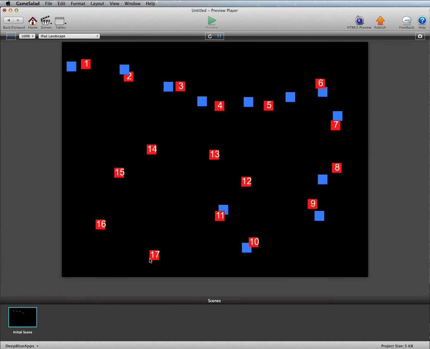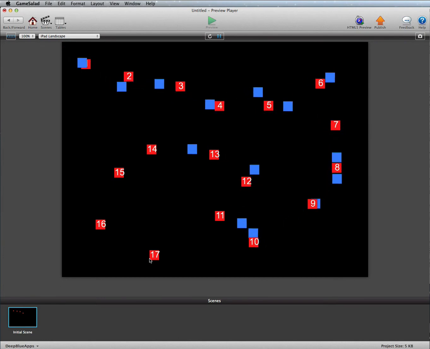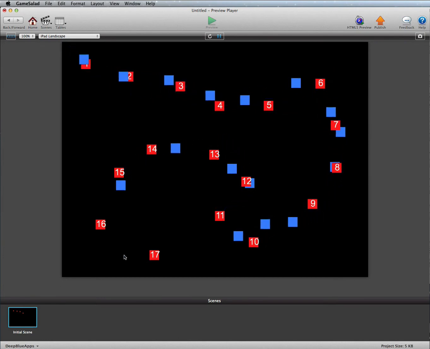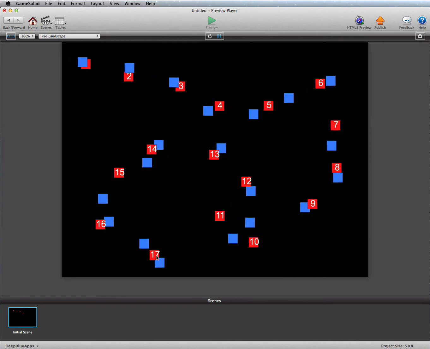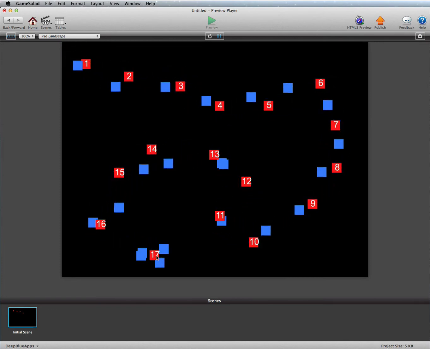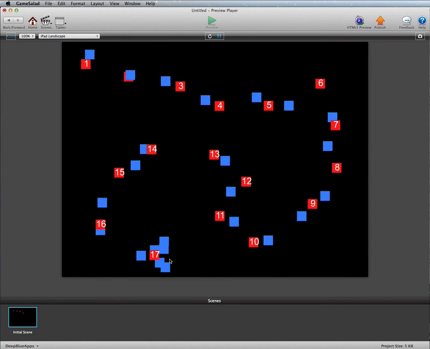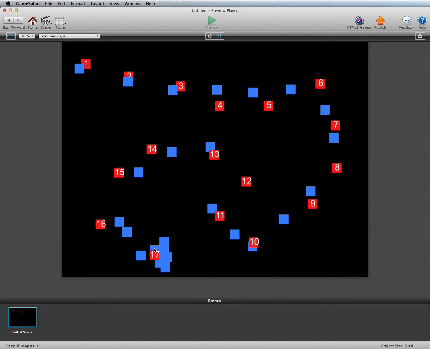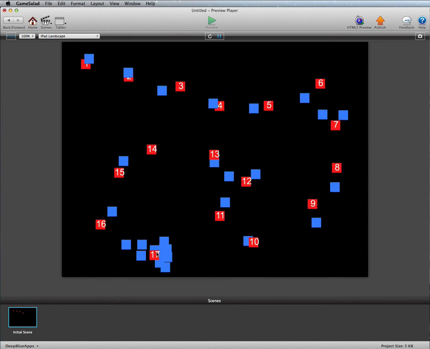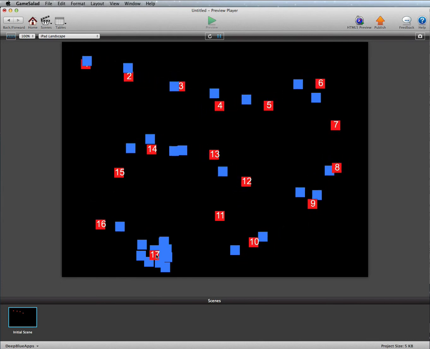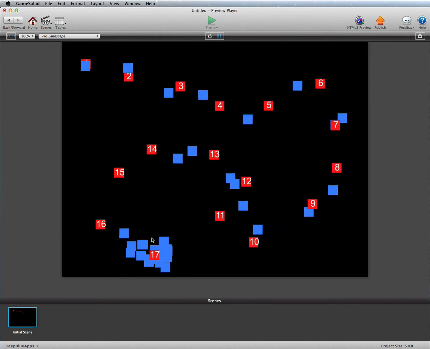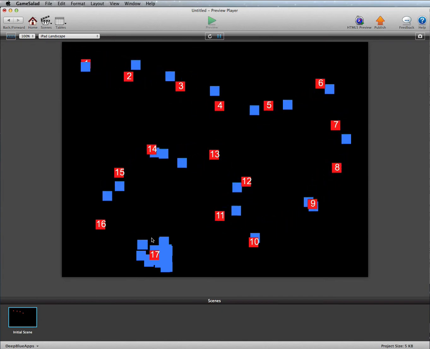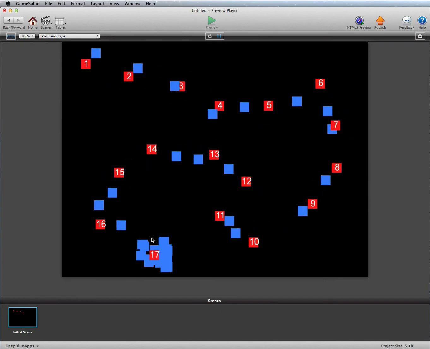So all being well, it should stop at a random position around the 17, and you can see just how much randomness we've got there from each of the waypoints, because when it gets to the end they're all stopping at a random minus 48 plus 48 in the X and a random minus 48 plus 48 in the Y.